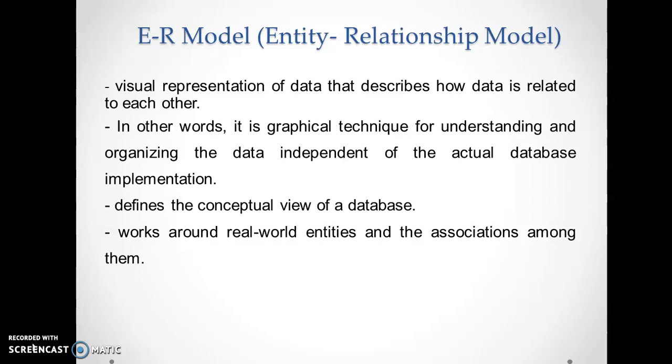Next, this is the pictorial representation where you describe how the data of the database is going to connect. In other words, it is the graphical technique for understanding and organizing the data independent of the actual database implementation. Means in the E-R model, you are just designing the database. You are not going to actually implement that. It defines the conceptual view of a database, means it gives only the concepts. The E-R model works around real world entities and the associations among them.